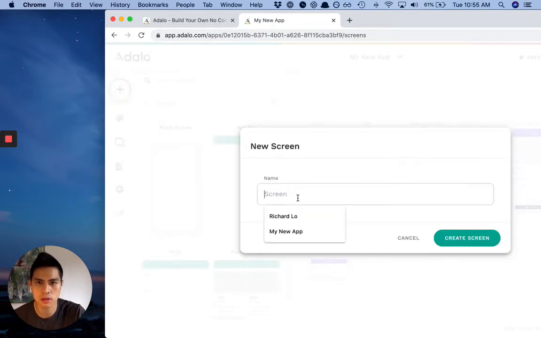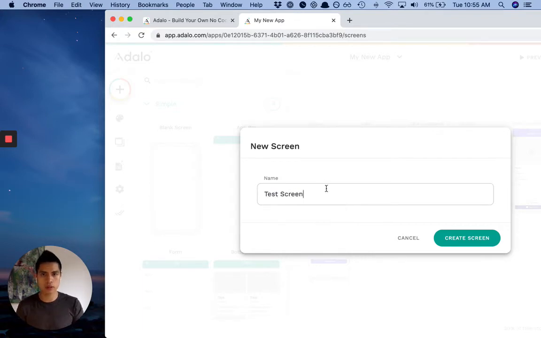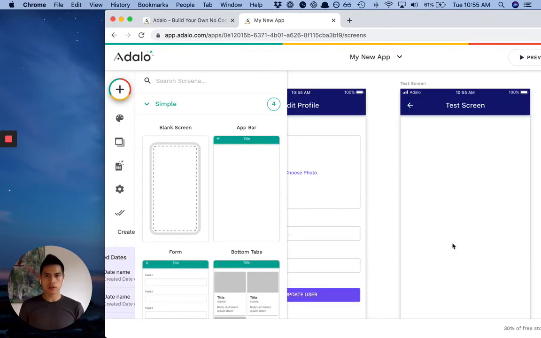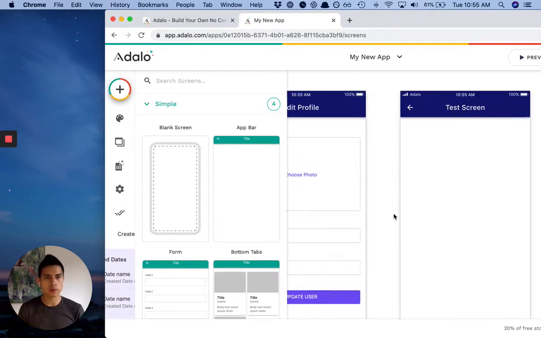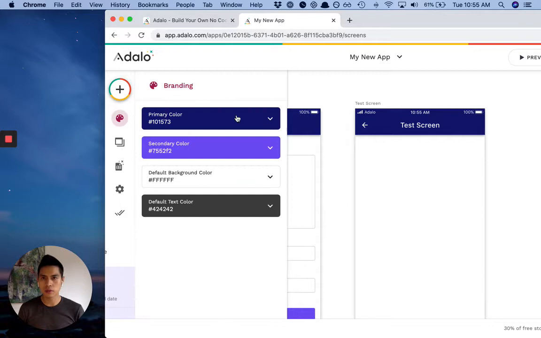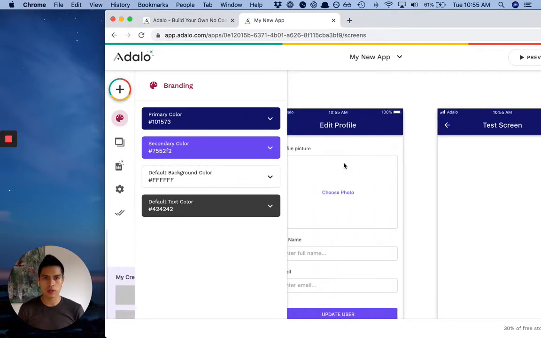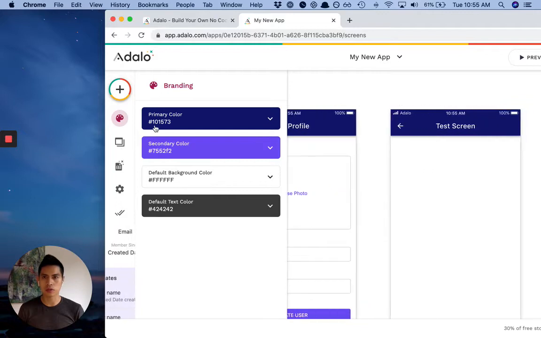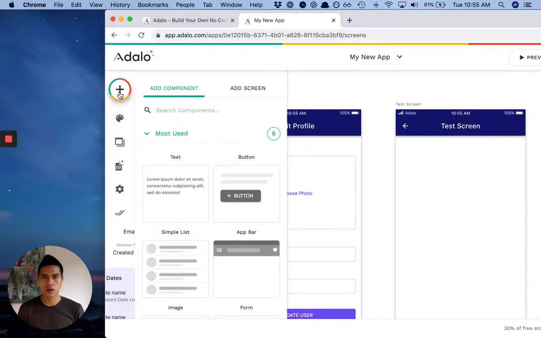Click it. Test screen. So this just has the normal nav bar on top. Okay, here's test screen. So it looks like this was already styled. Let's see. Okay, there you go, primary color. Got it. So these colors persist across the screens. That's neat. And let's drop in some components.